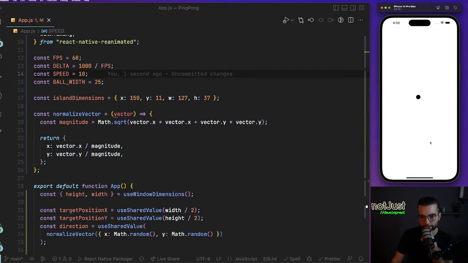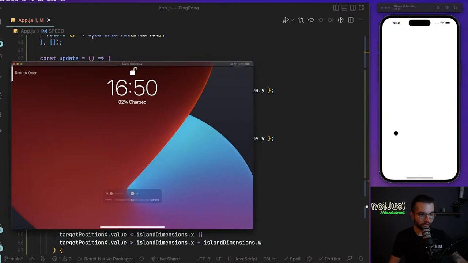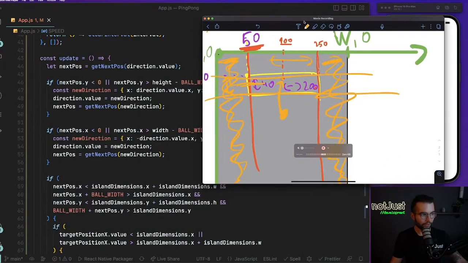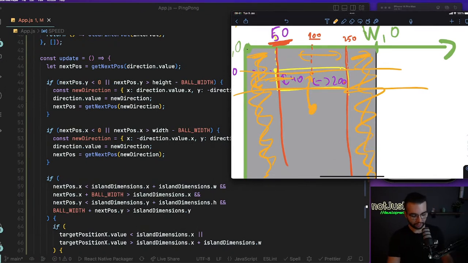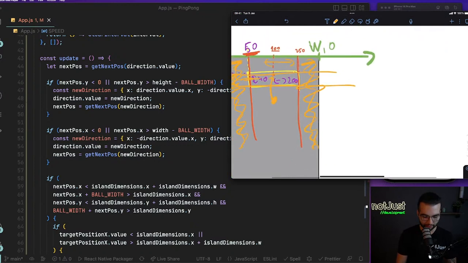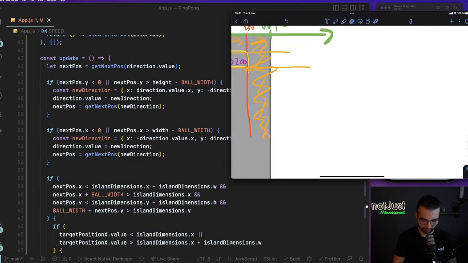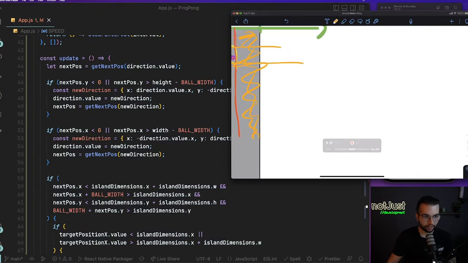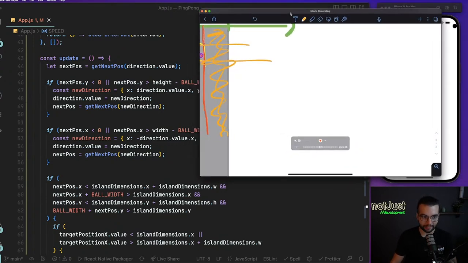You know what I was thinking? I was thinking about this formula. Let me look at it once more time. So the formula here, okay, it's already a mess. So I'm gonna start again here. What I wanted to check is whether we add the ball part.